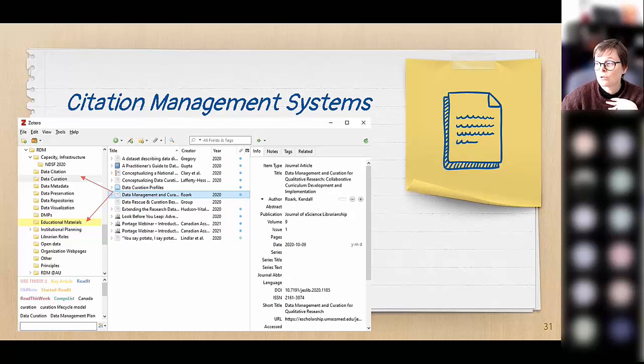Items in your library don't only have to be in one folder. So pictured on screen here is an article on curation of qualitative research, and it's also about developing curriculum for teaching curation. I placed the article in two different folders, one on data curation and one for educational materials, which are both in my research data management folder.